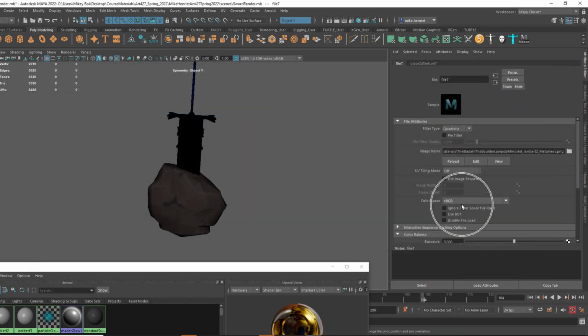And that's great. One thing to note is that you want to plug this in as color space raw, because it's not an actual colored image, right? We're not looking for color accuracy on there. We're looking for value accuracy because it's a metallic map, meaning that it goes from 0 to 1, and we want to make sure that those values are as correct as possible when it plugs into the shader, right?